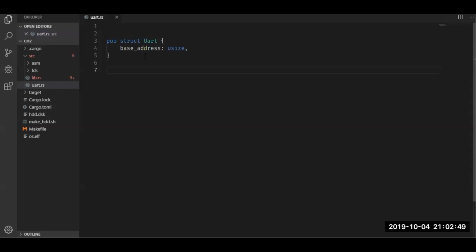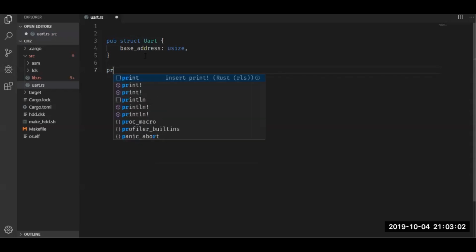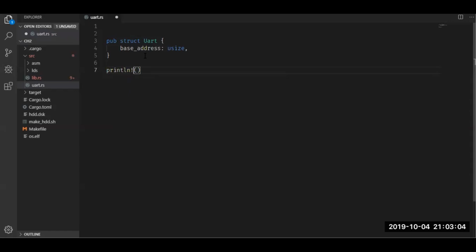So there we go. We've written our structure. That's essentially all we need for now. Now, to get this structure to actually do something, remember, the thing we're trying to do is communicate. And communication is read and write. Or in Rust, we use the println macro, something that looks like that, or just the print macro.